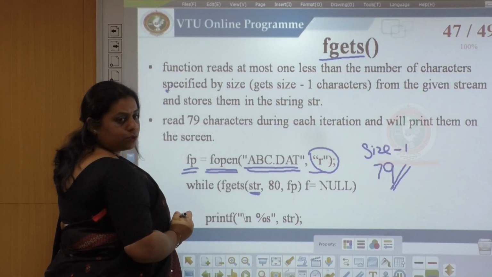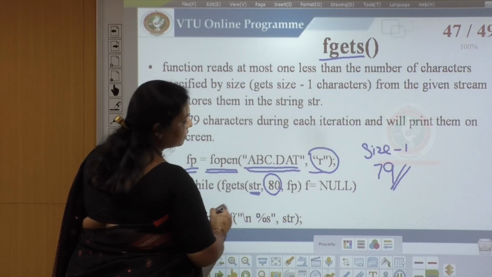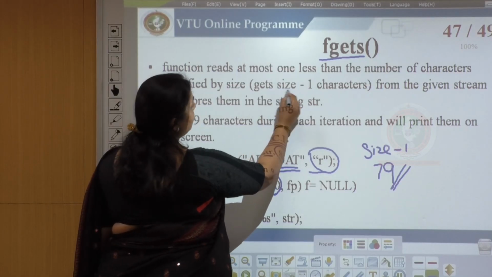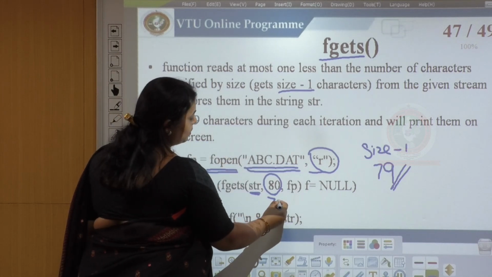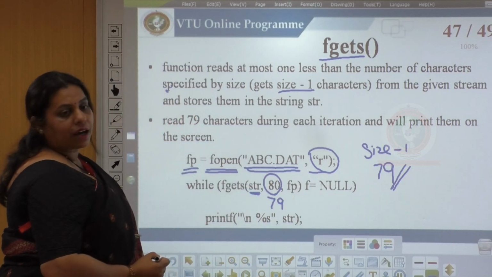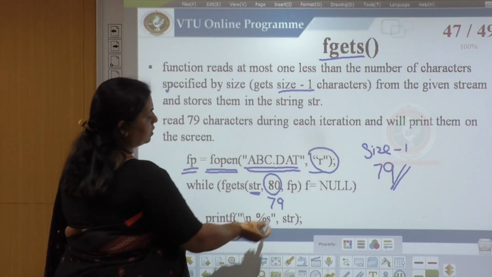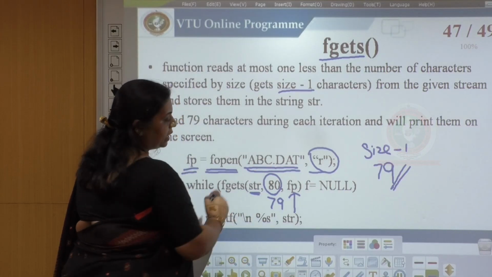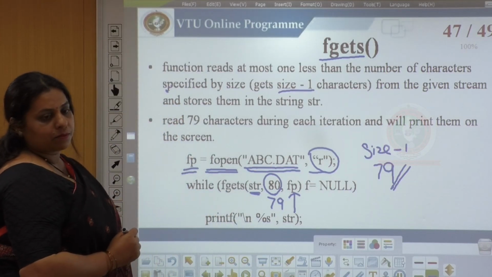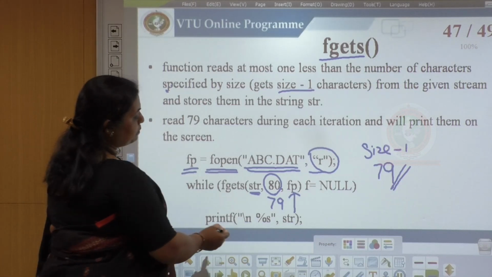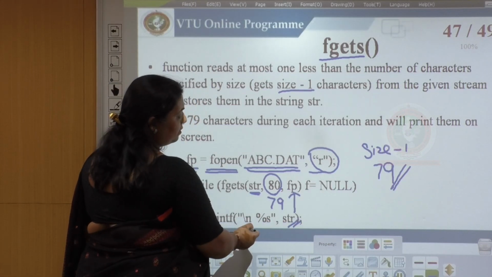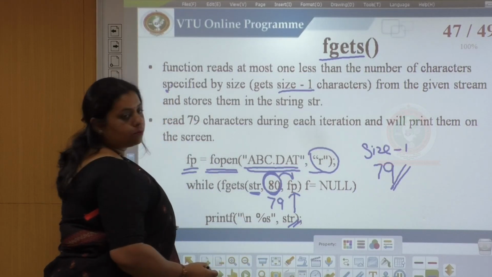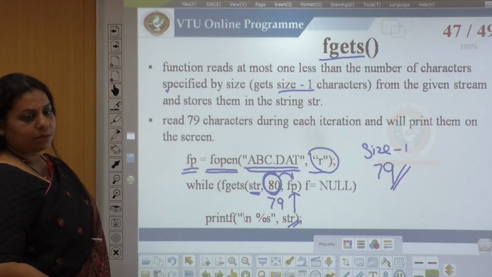How much data is to be read? The size of the data is 80. So when I say it is 80, it is capable of reading only size minus 1, meaning 79 characters, right? From whom? From the file pointed by fp. Who is fp pointing to? abc.dat is pointed by fp. Like this, when I print str, str will have the first 79 characters from the file pointed by fp, which is abc.dat.